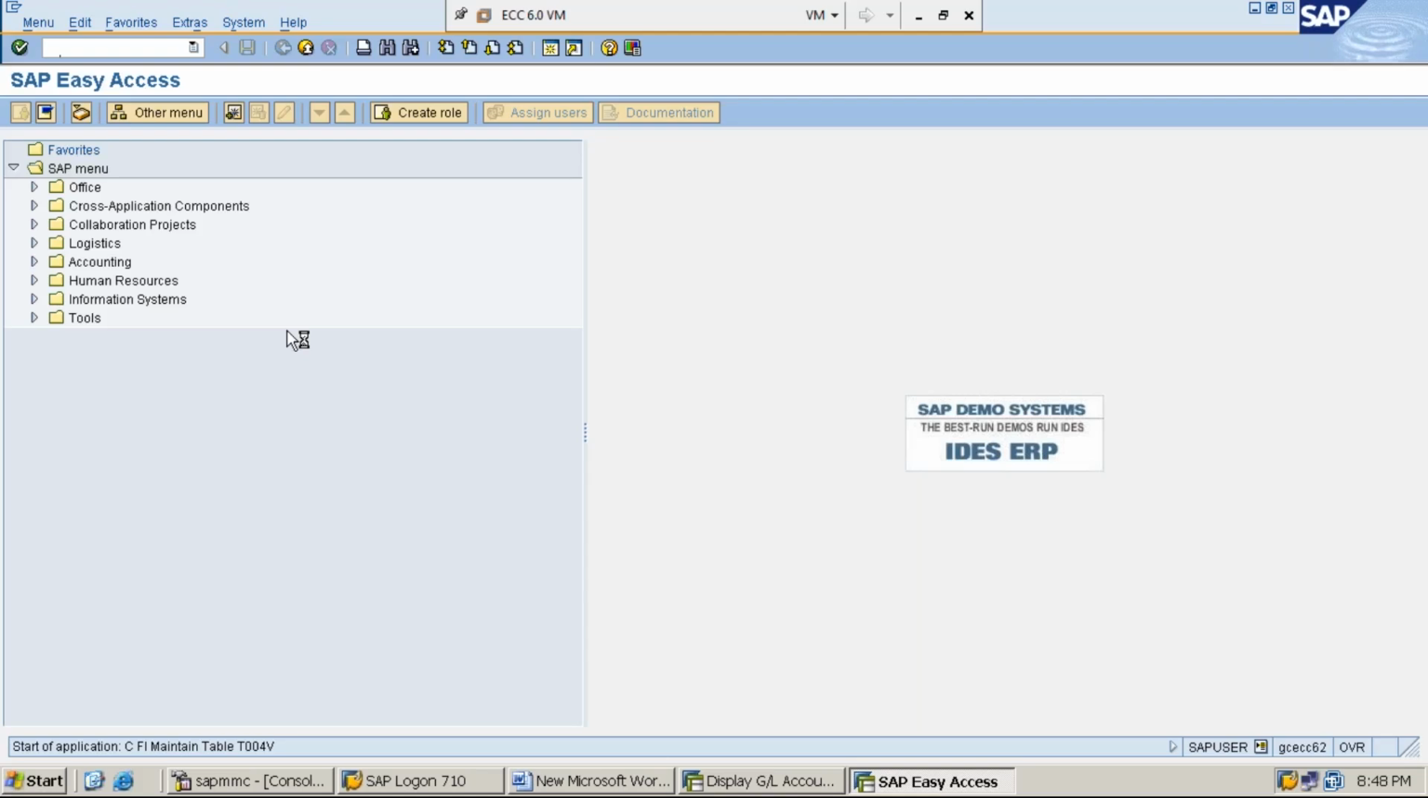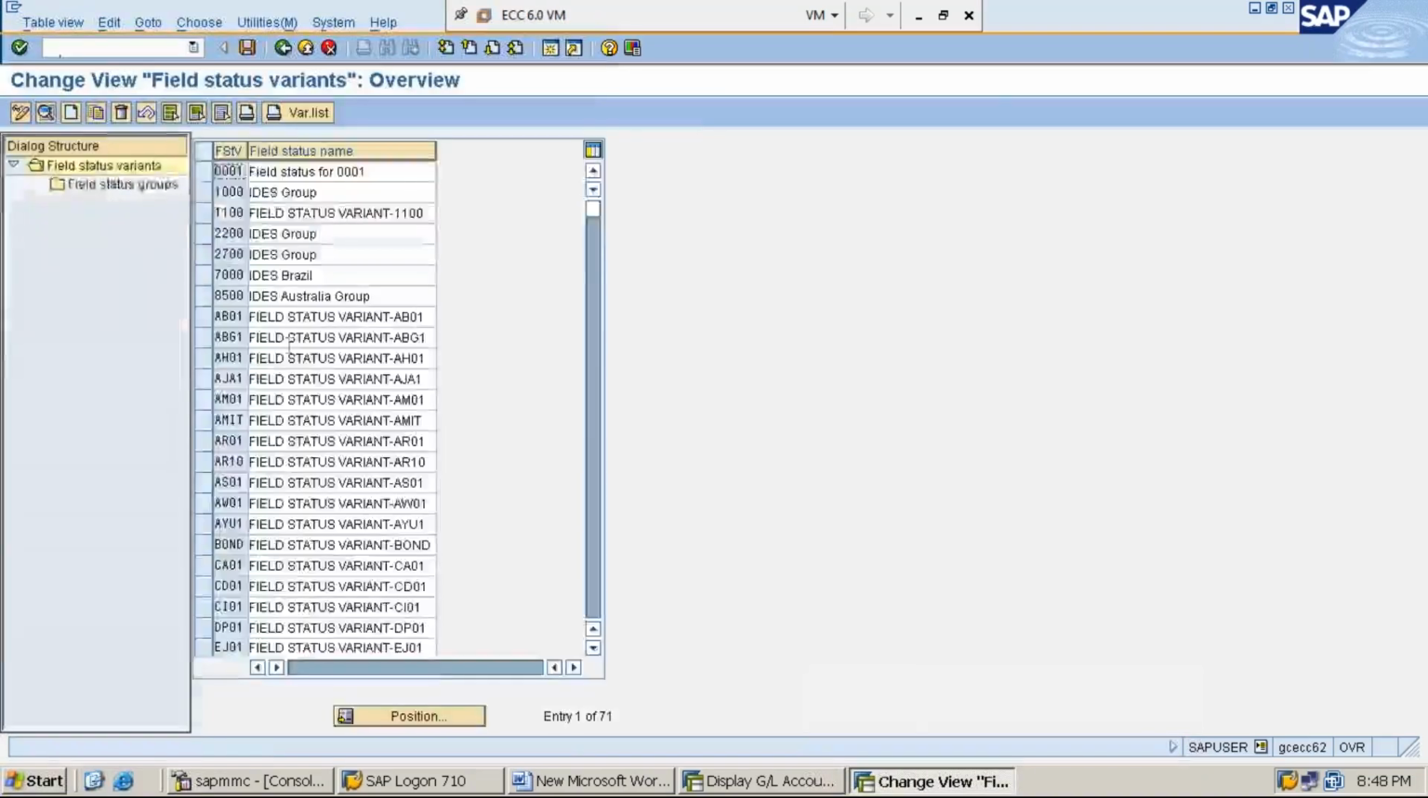Click on position. Where do we find the position field, Manisha? Bottom. So click on position.